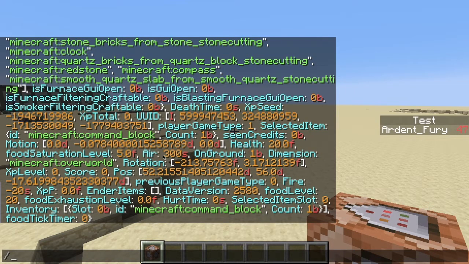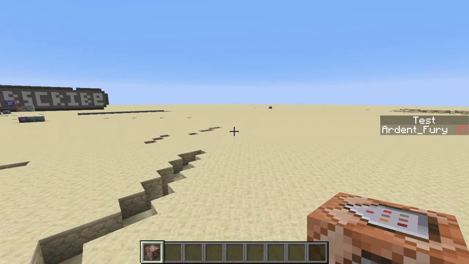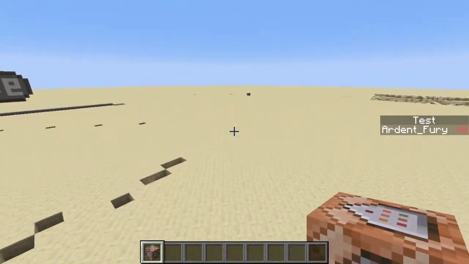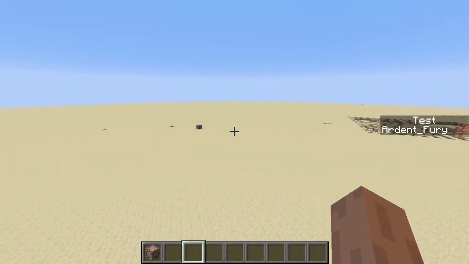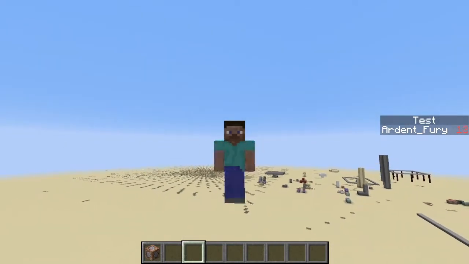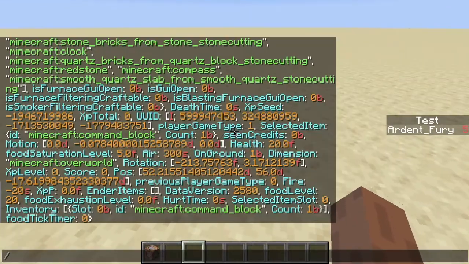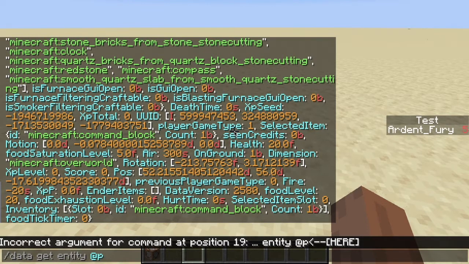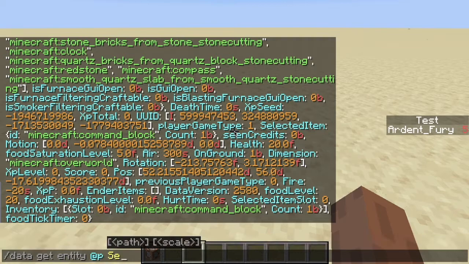Let's do selected item. Okay. Actually selected item, yeah. I'm gonna do that really quickly. Actually, I'll show you. We can do data get entity at P. I'm gonna do at P because we're gonna put this in a command block. We can do selected item.